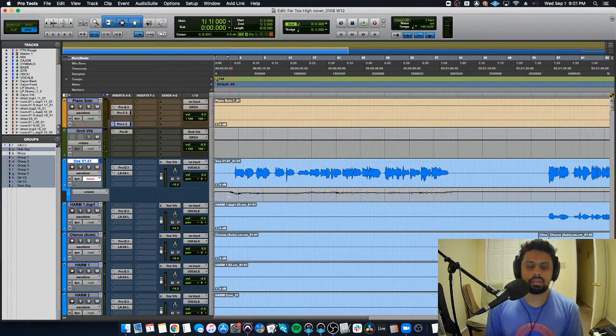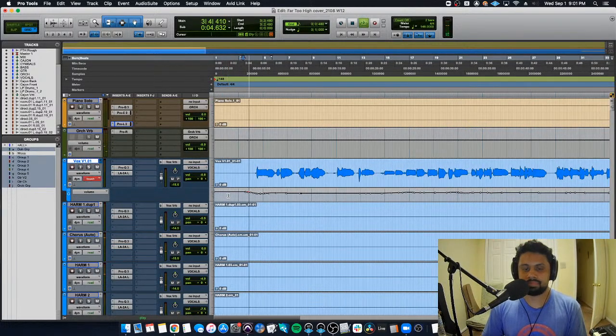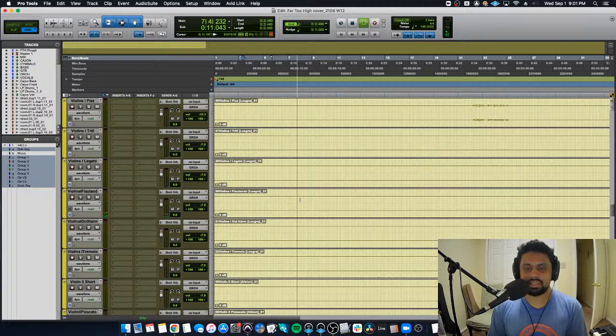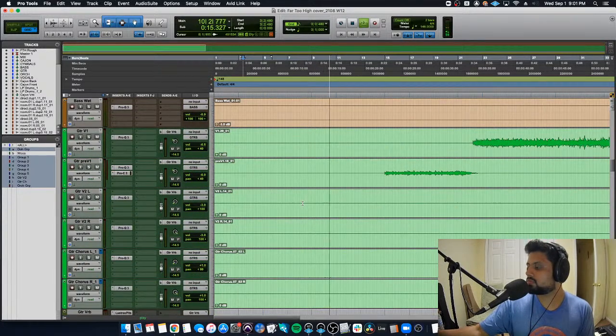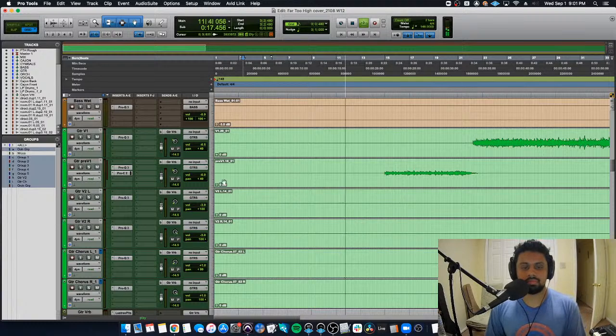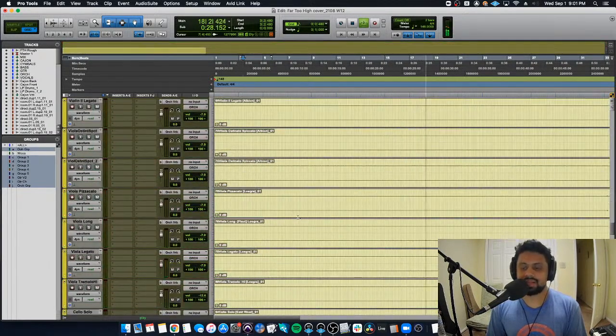Fears. Okay, so we got some of that right. That first guitar definitely has to go down. This one. And that has to go down.